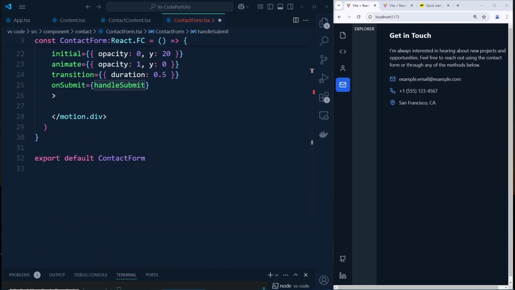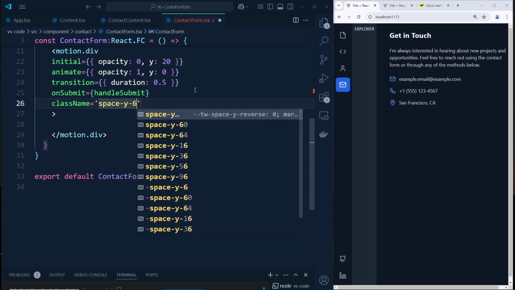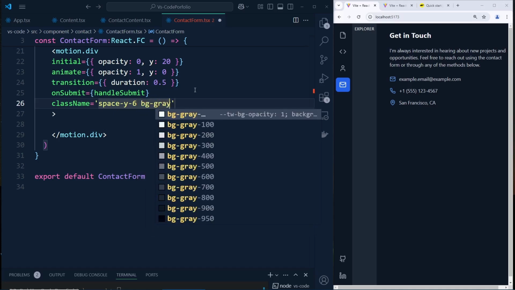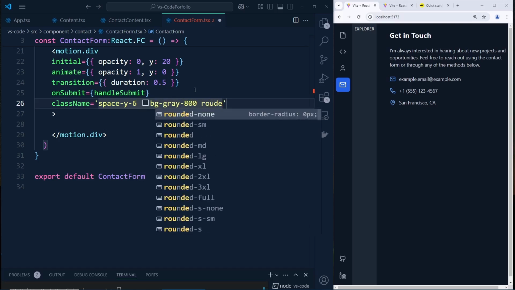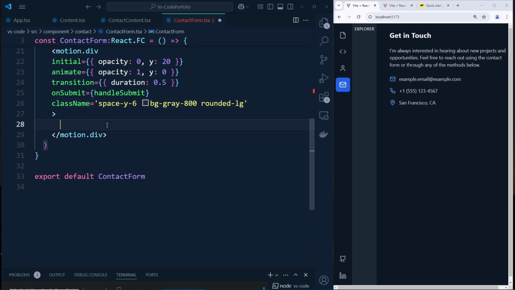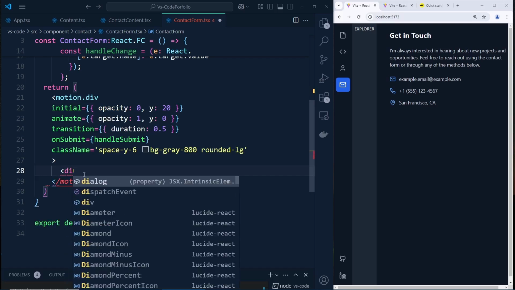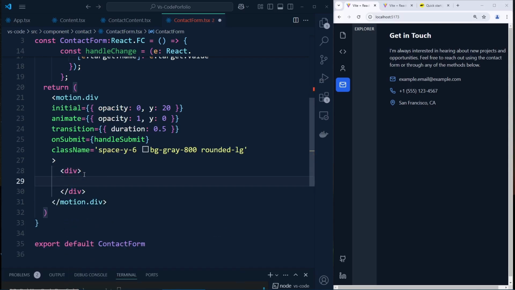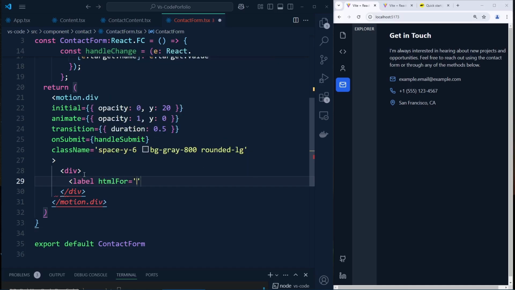And after that, I would like to add a className. So let's add className, and here I'm going to add space-y-6, and bg-gray-800, and rounded-lg. There we go. After that, inside this motion div, I'm going to add another empty div, and then inside this div I have to add a label. There we go, with htmlFor name.